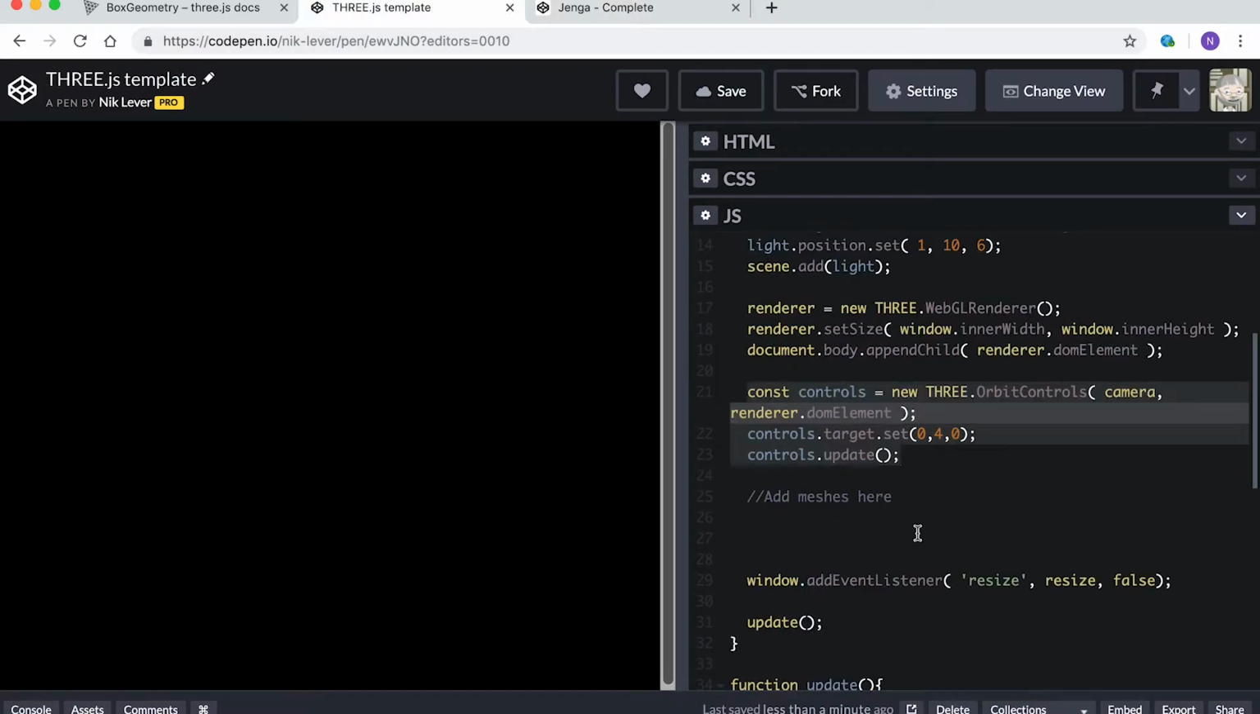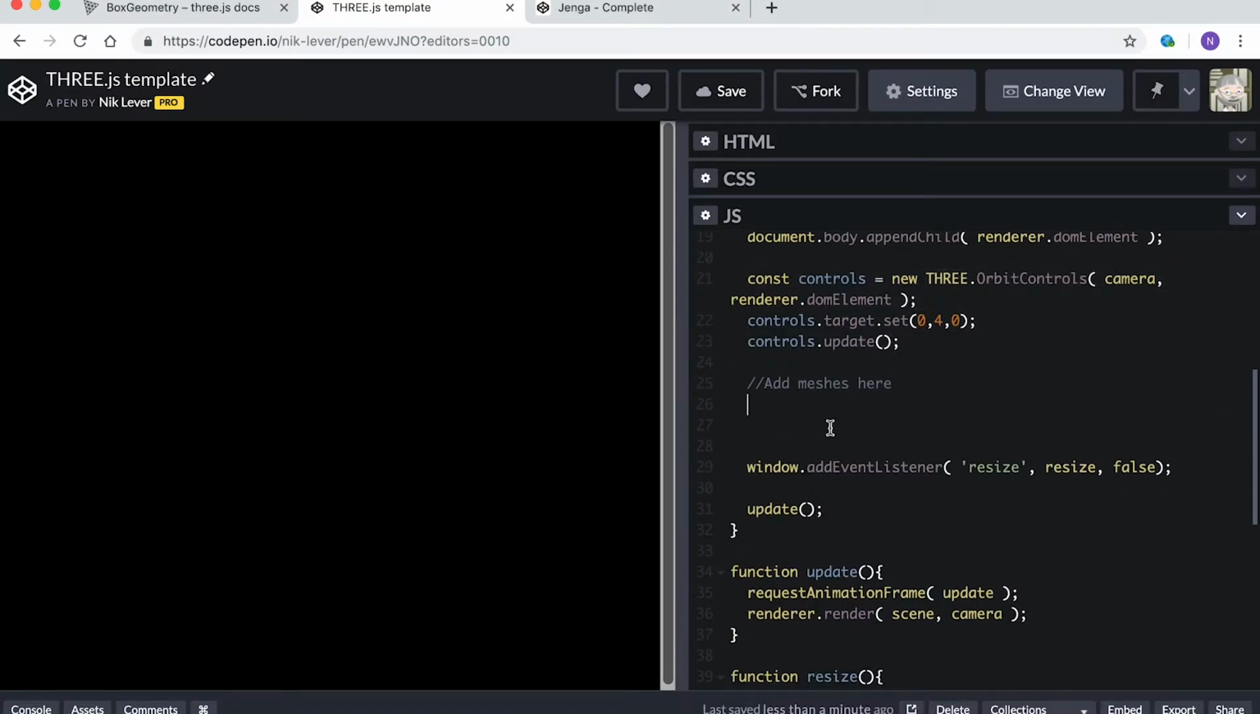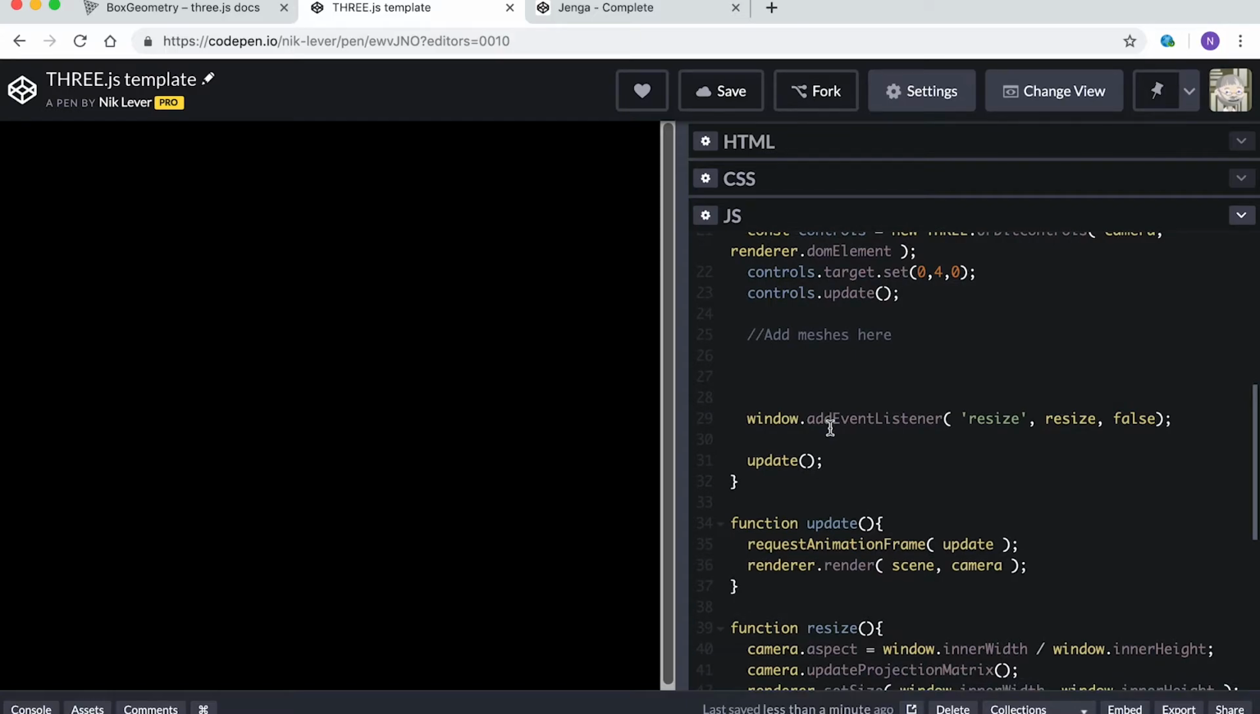We'll use this template as the basis for most of the web apps that we develop from now on in the course. The template is also available in the resources, just look at section 2. We'll be looking in much more detail at lighting later in the course. In this video we're just going to focus on creating boxes.